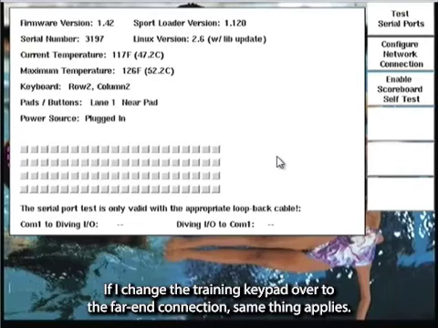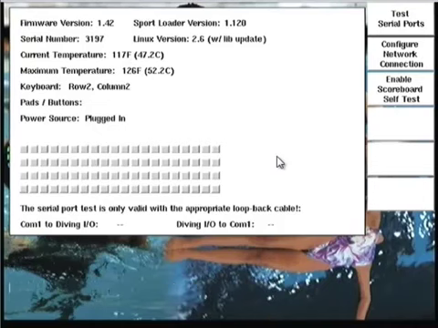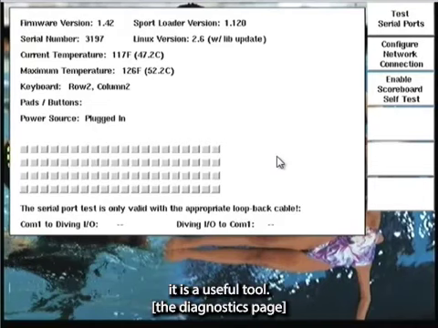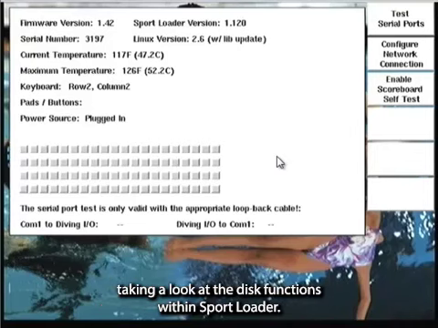If I change the training keypad over to the far end connection, same thing applies. Notice it now says, in this case, far end lane 3 pad. So the diagnostics page is a useful tool, and now we're going to step over and start taking a look at the disk functions within SportLoader.